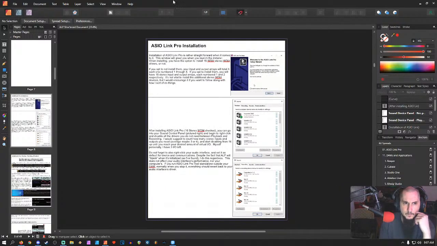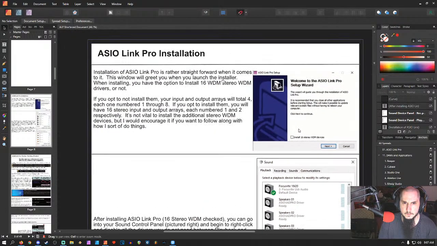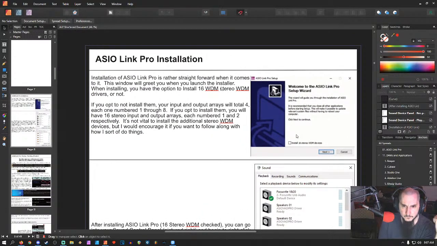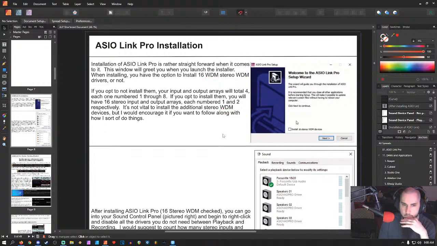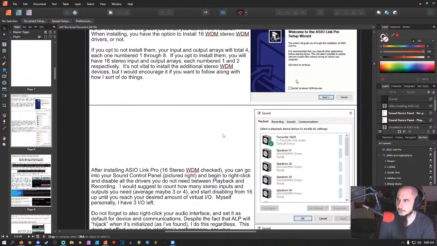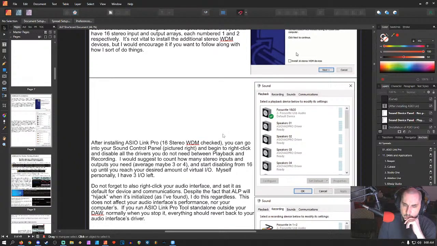So, page one is just installation, giving you an overlay of some of the stuff. Like how you can choose the 60 stereo WDM, which is just your standard Windows drivers or whatever, which become virtual within the environment for ASIO Pro, ASIO, whichever. I should just start calling it ALP from now on, just so it's not as dirty.